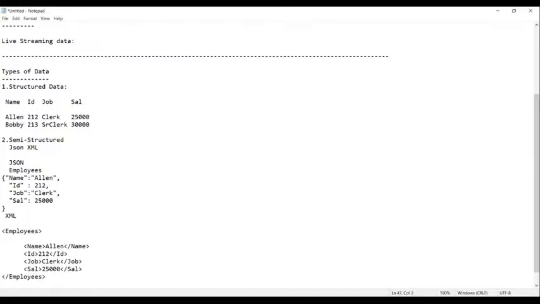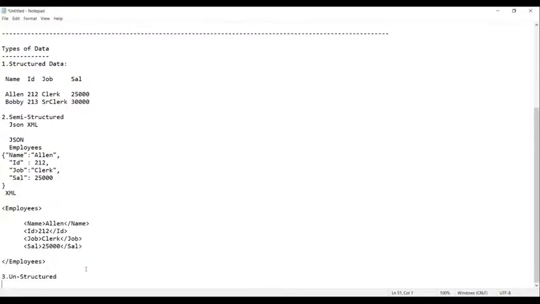This kind of data, everyone, is called what? Semi-structured data, not the unstructured. It is called semi-structured data. That's it, okay? So this is the type of data we have, semi-structured data.